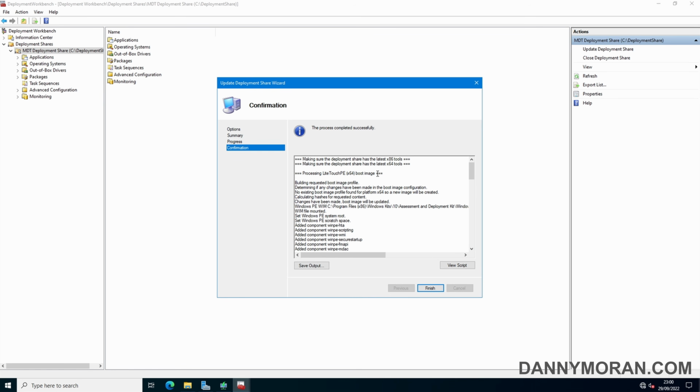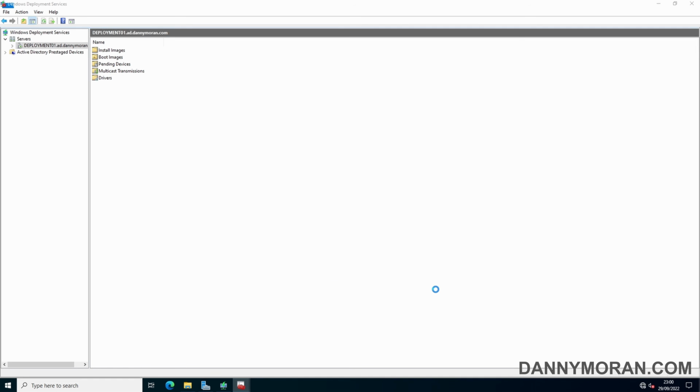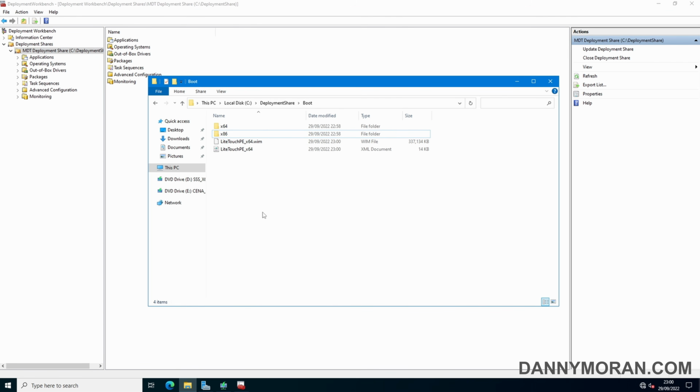Now that the deployment share has been generated, we can press finish, and then we should see we've now got a light touch PE WIM file in our C deployment share boot folder. Now this is the WIM file that we're going to import into Windows Deployment Services for the computers to boot from.